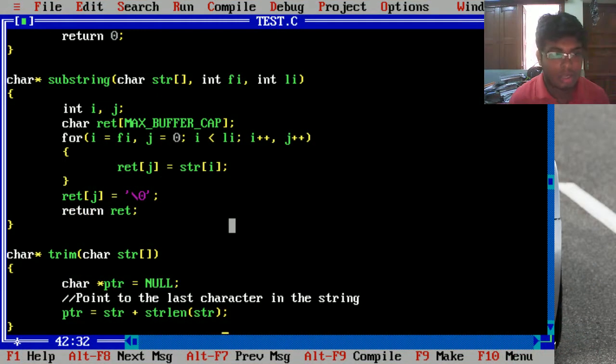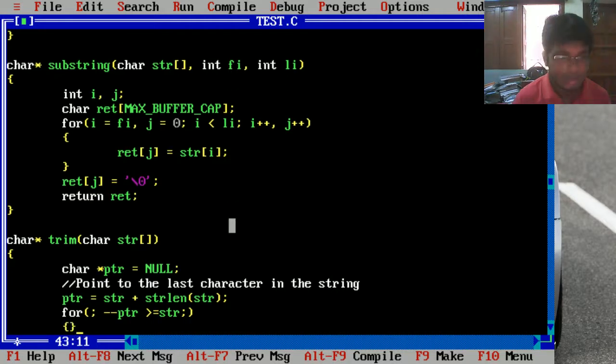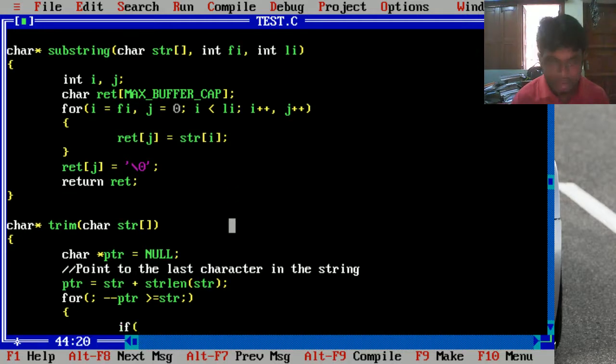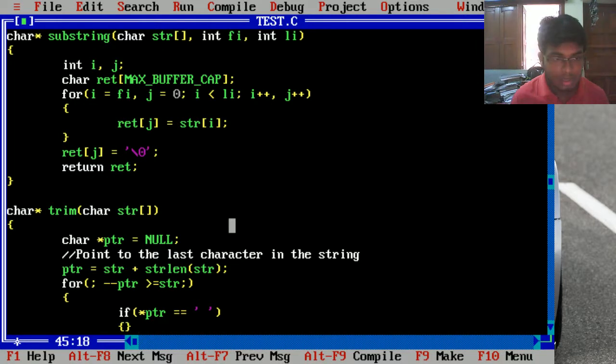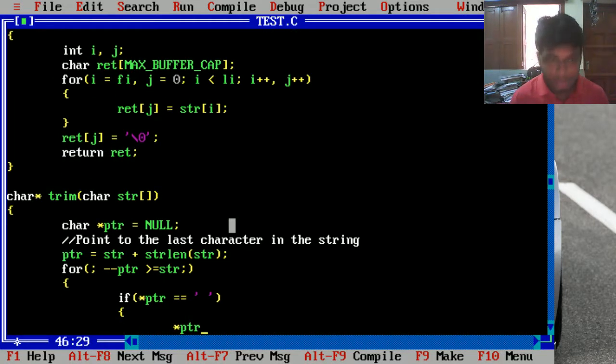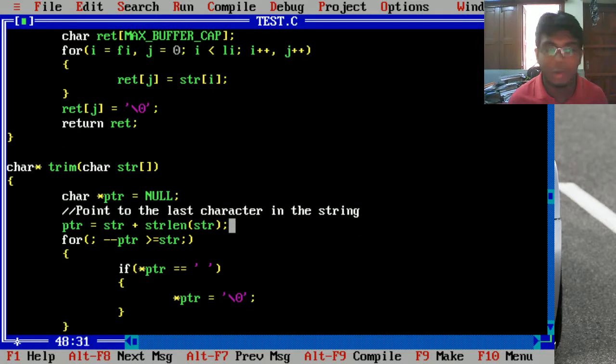Now we need a for loop as usual. We don't need an initialization because initialization has already been done. And minus ptr greater than or equal to str. Nothing here. And if star ptr equal to space, star ptr equal to a null character. I'm going to discuss what I'm doing right here. You don't need to get too overwhelmed.